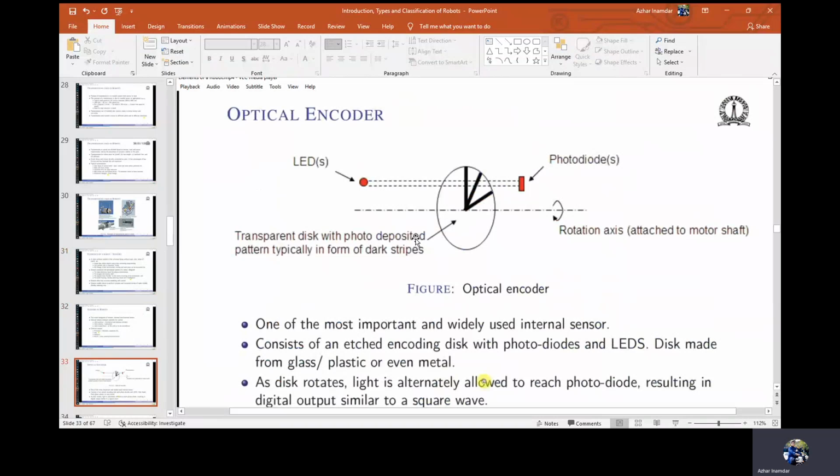Now the optical encoder consists of the following items. Basically there is an LED, one or more LEDs, and then there are photodiodes here. There is a transparent disc, and on it we deposit, by etching or photo depositing, patterns. Most of the time these patterns will be stripes or dark stripes, as you can see here. You can have some other patterns also, especially in absolute encoders.